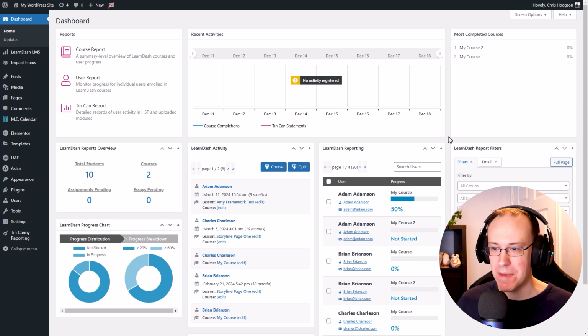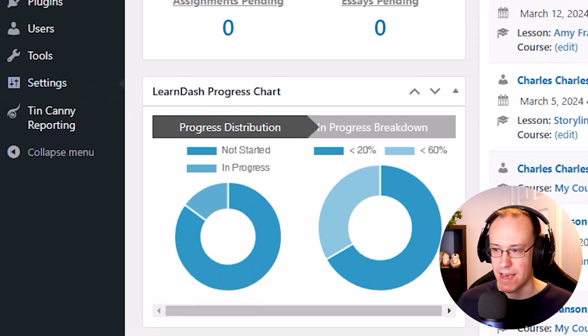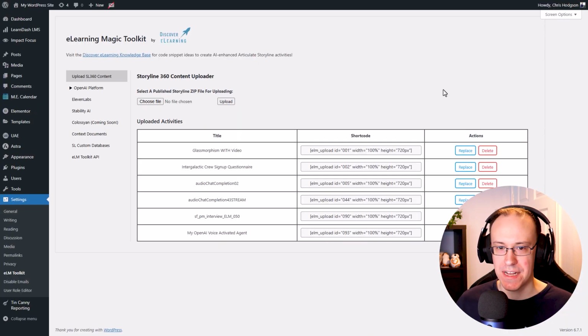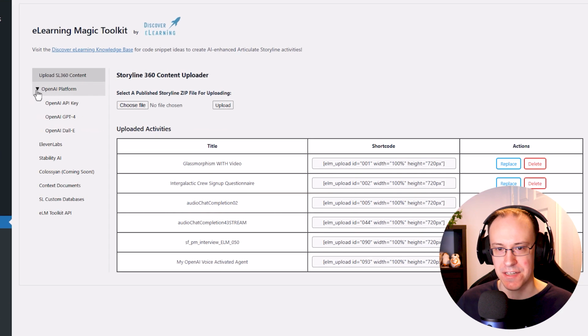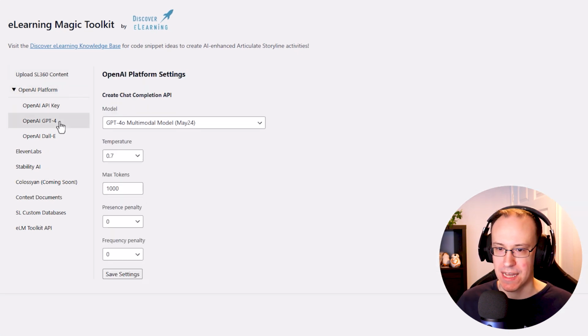So here on my WordPress site where I have the latest version installed, I can get to the eLearning Magic Toolkit settings screen here. And you can see that we have a new and improved interface for accessing all of the settings and features that the toolkit offers, so we can get into the OpenAI platform settings right here.